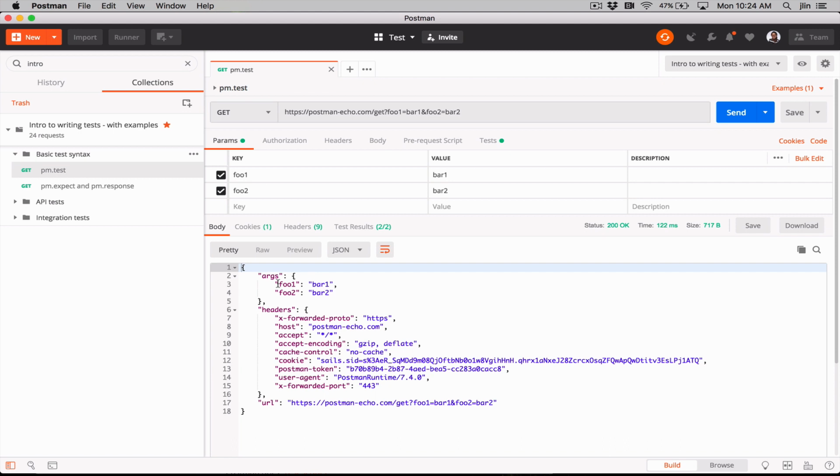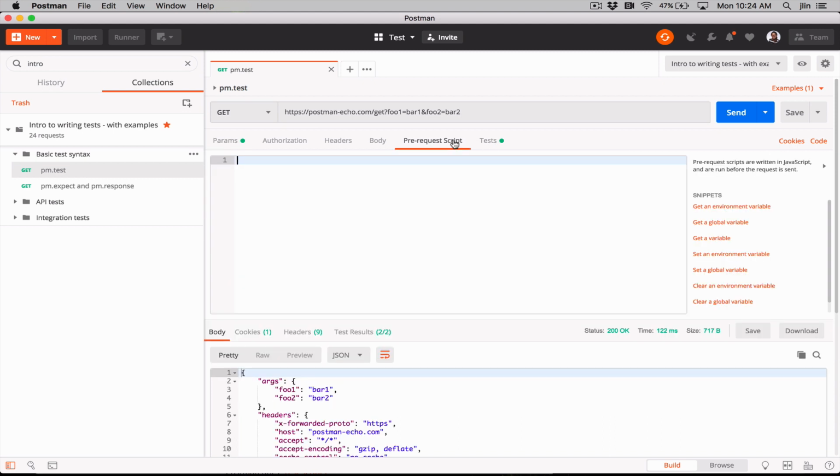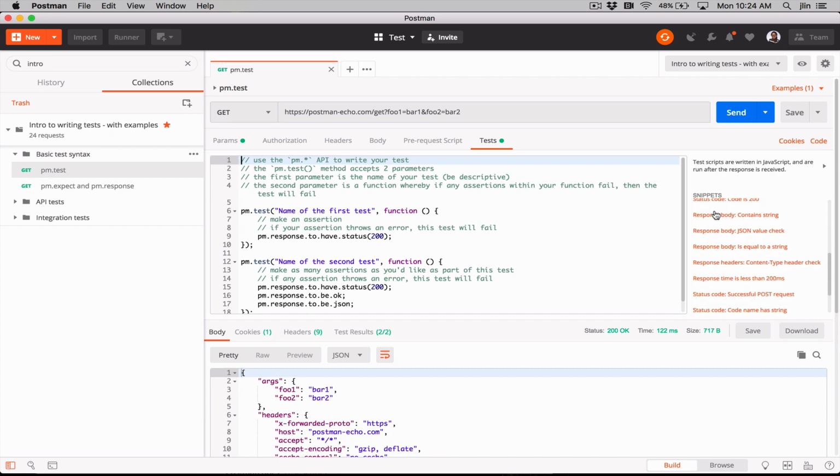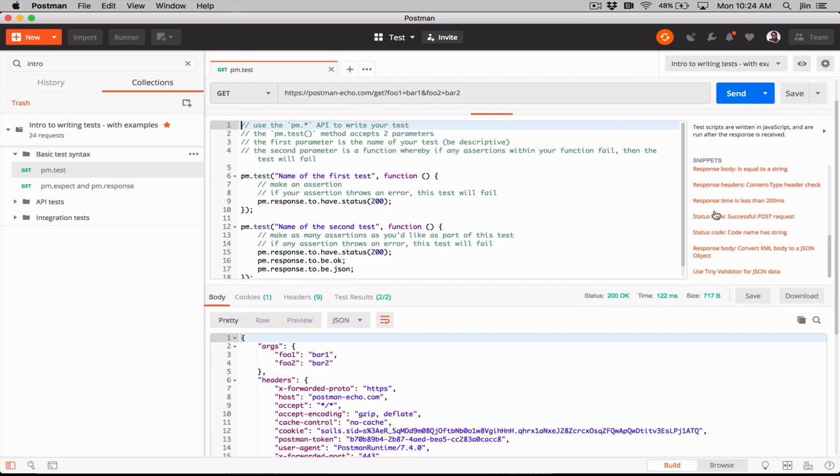In the request builder on top, we have two very special tabs, Pre-request and Tests. You can write JavaScript that'll execute either before or after this main request. Under these tabs, we can access the Postman sandbox and use the pm.* API. Let's focus on the Tests tab. If you're just getting started with Postman tests, take a look at these snippets in the sidebar. They're commonly used tests that can be added to your test script.